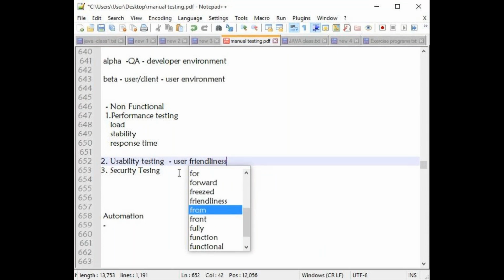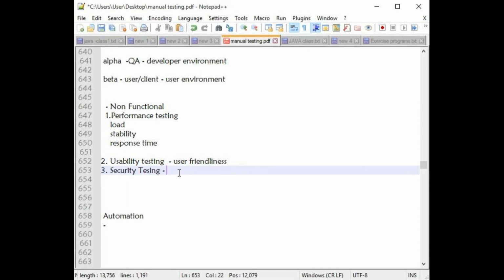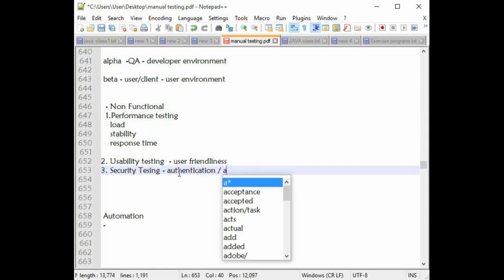Authentication and authorization. Authentication is about whether the right person is using the application or not. Authorization is whether he is not accessing all the parts, whether he is within his own area or not.